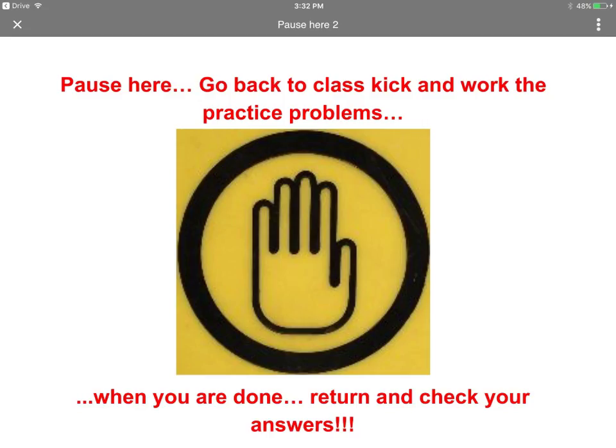Okay, so here's where you pause. Go back to class kick and work the practice problems. I have 4 for you. I took them pretty much straight out of the book, on page 351, problems 10, 11, and 22. If you want to check those later, write them down somewhere. Then come back here and check for the answers. So pause, and then come back, please.